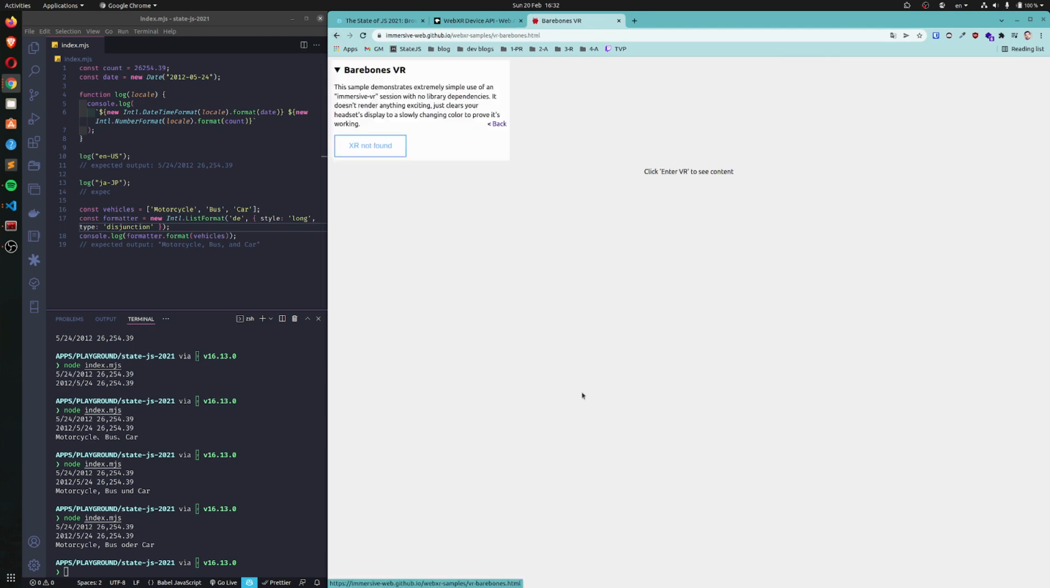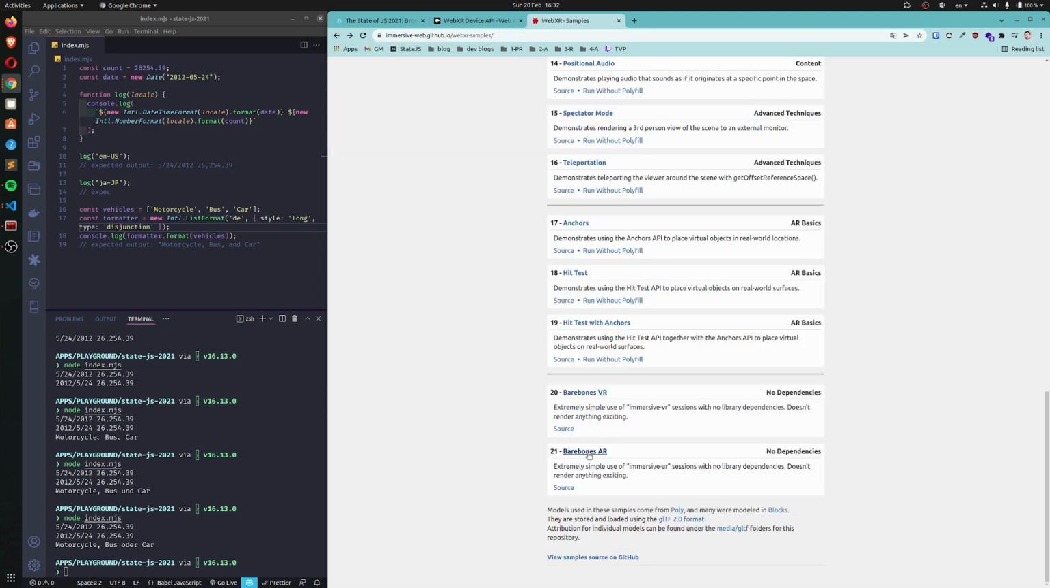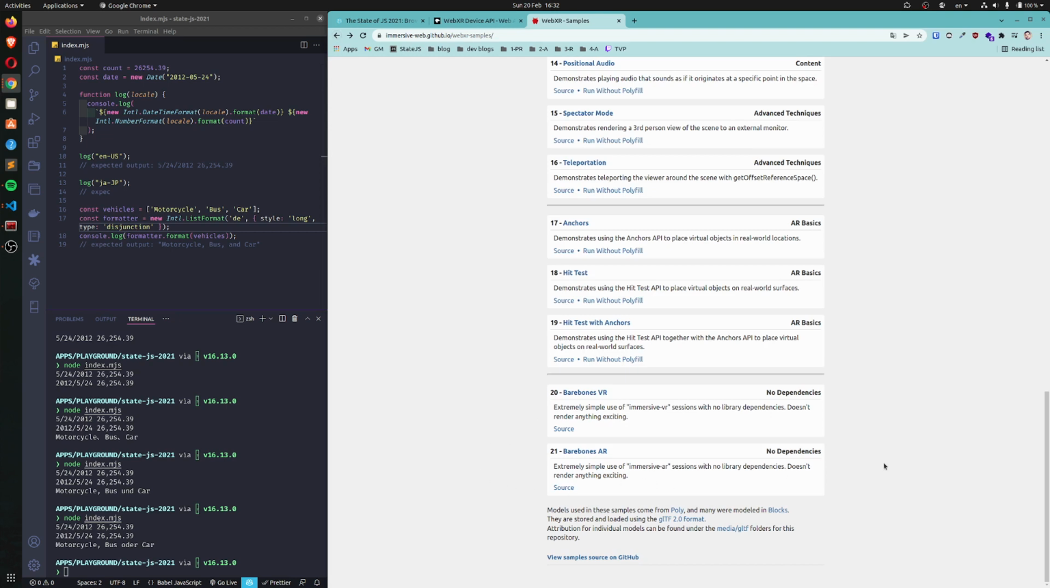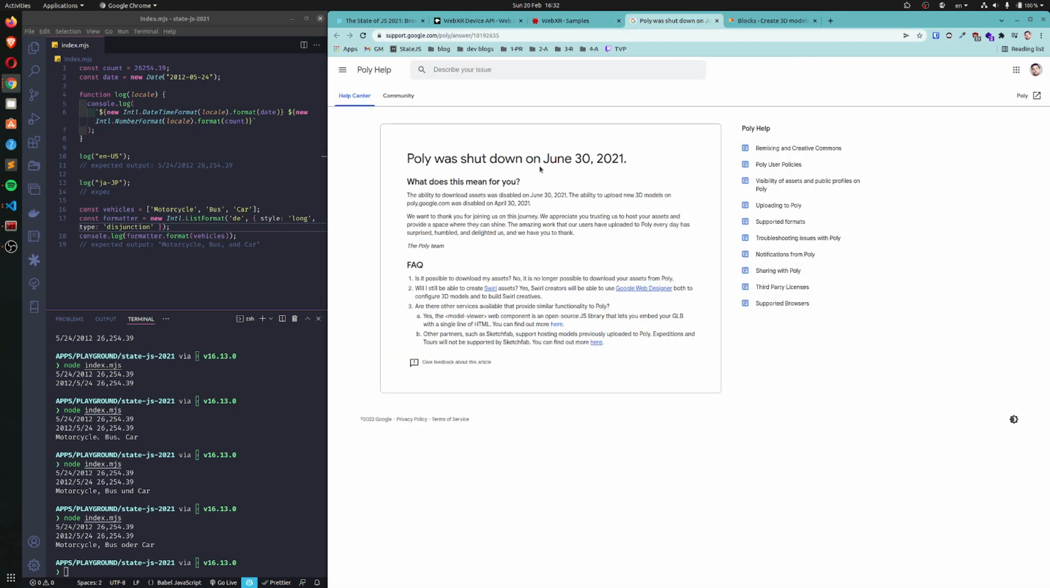And then we have Barebones VR. Well, I need a VR headset for some of those. Enter AR. AR? What is AR? Now I really want to buy some VR set, man. Poly and Blocks. Store using glTF.